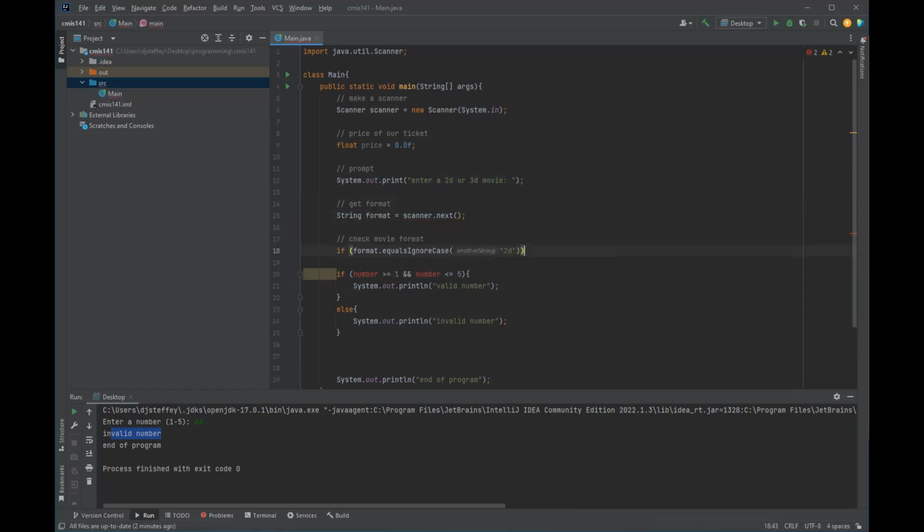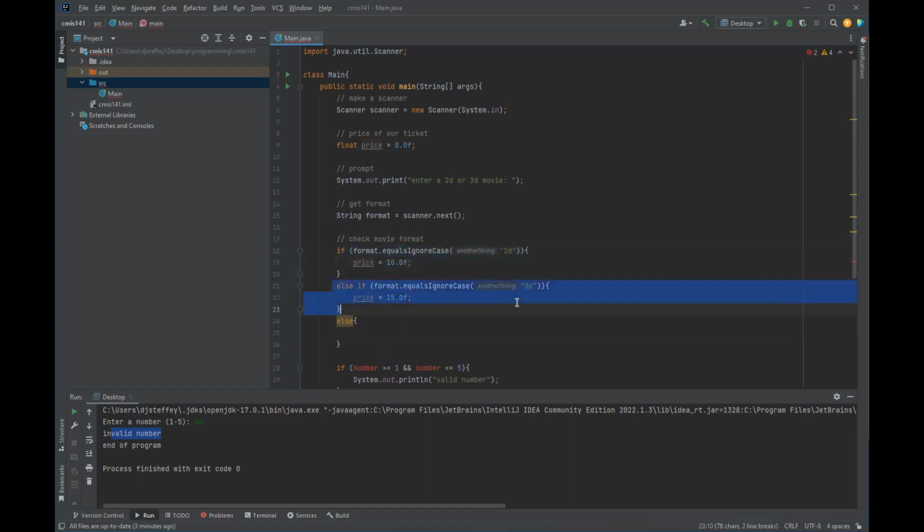If it's a 2D movie, then our price is going to be $10. Else, if the format is a 3D movie, let's say the price is equal to $15. Else, what should I put here? So I'm going to say if whatever they typed in is 2D, that's going to be the price. Else, if it's 3D, that's going to be the price. Well, what if they didn't type in 2D or 3D? We're going to tell them that's an invalid selection, and then we're just going to exit the program.